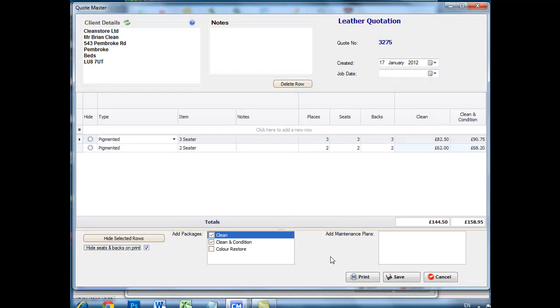So that's basically the 2 latest add-ons for our QuoteMaster, and I'm sure you'll learn this very quickly and it'll be most beneficial to yourself and your clients.